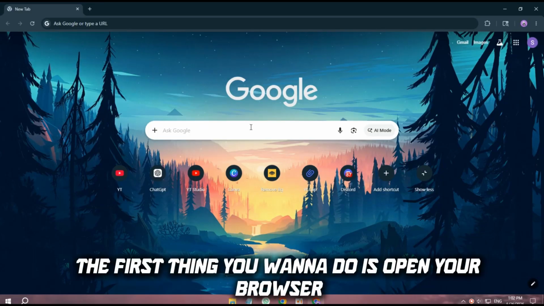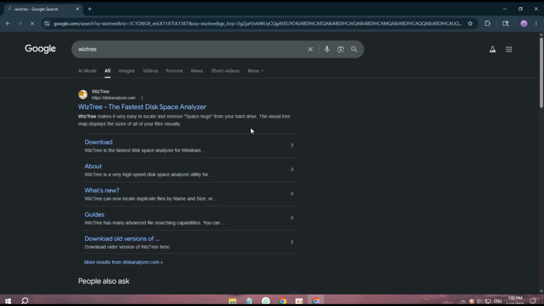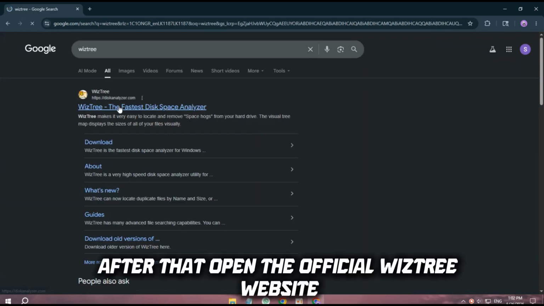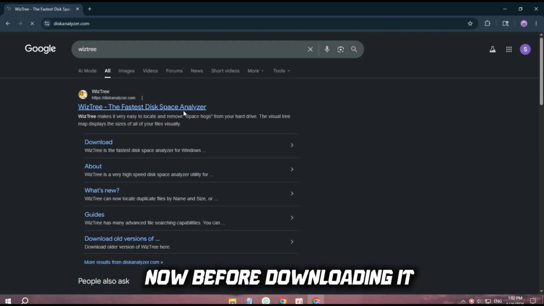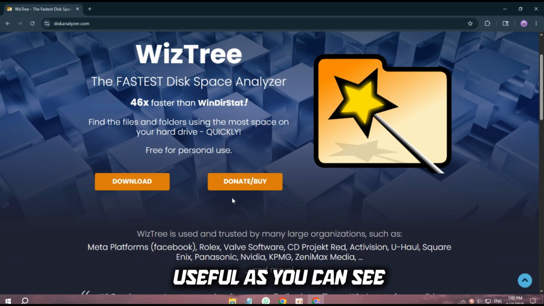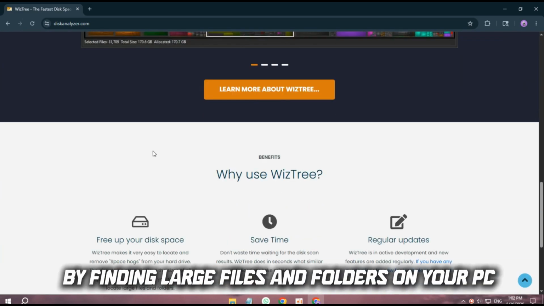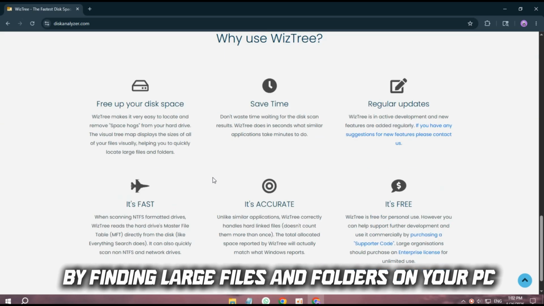All right, so the first thing you want to do is open your browser and search for WizTree. After that, open the official WizTree website. Now, before downloading it, let's quickly look at why this software is actually useful. As you can see, WizTree helps you free up disk space by finding large files and folders on your PC.